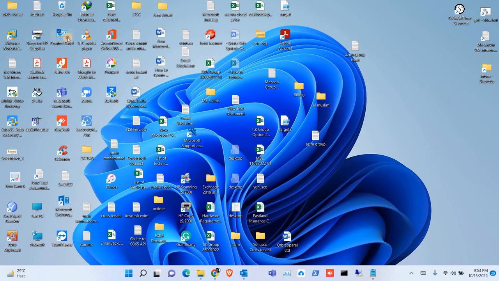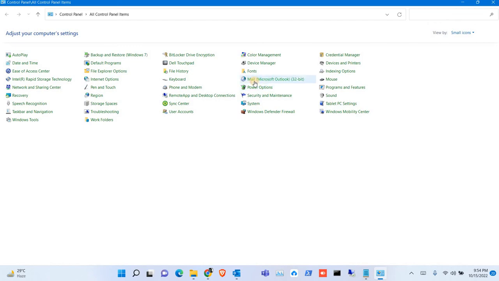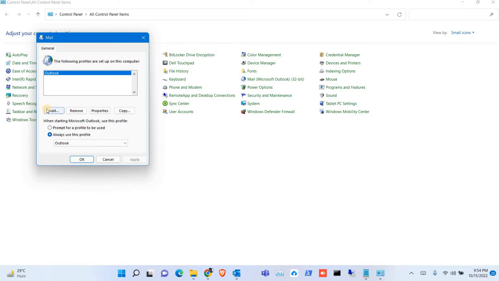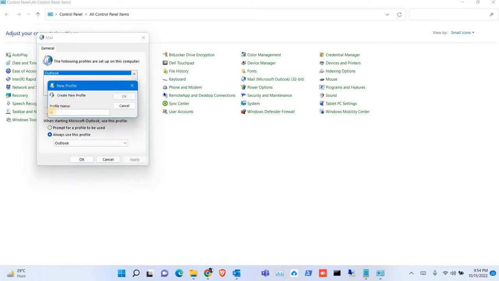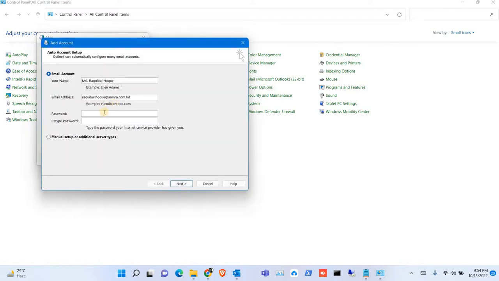Go to control panel. Go to mail. Show profile. Add profile. Okay. The password.